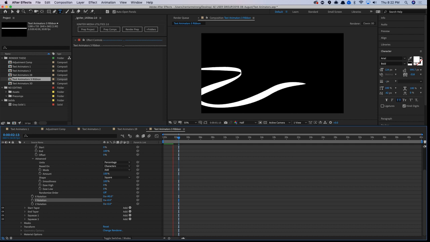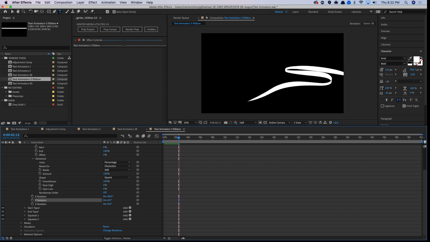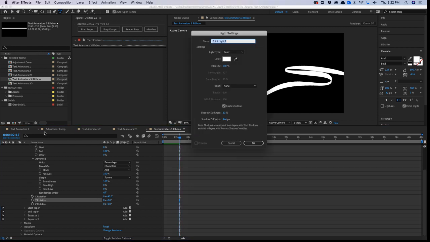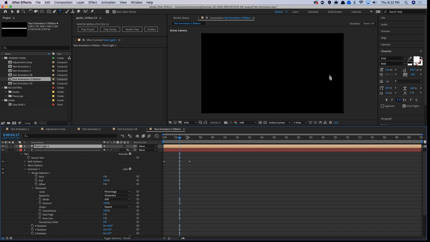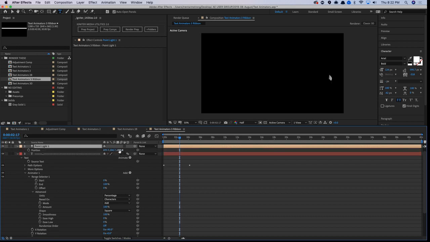So this is kind of a 2D ribbon in 3D space. Very cool. Okay, now the idea here potentially is let's put in a light and see if we can light this thing up, get some shading on it.